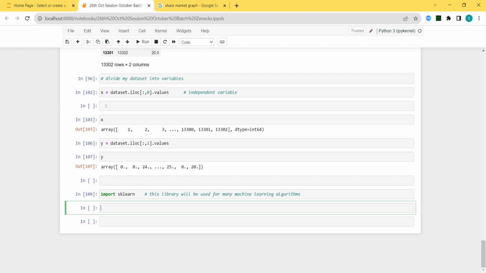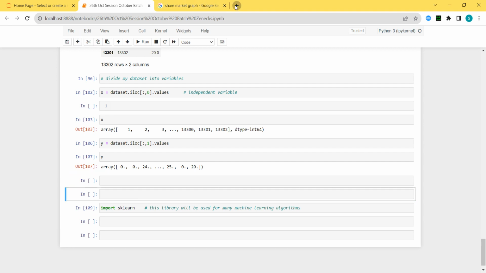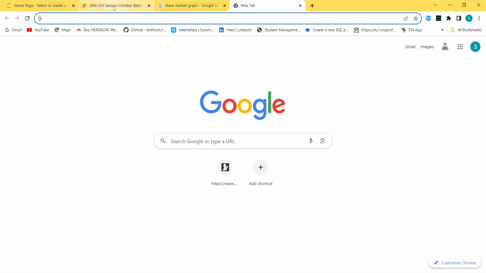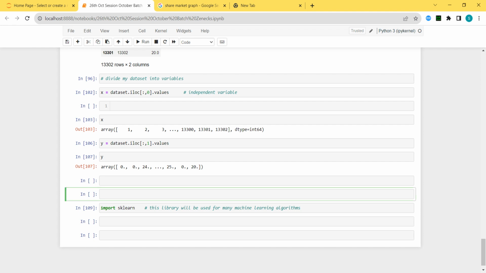If after importing it is showing an error, it means this is not a predefined library, and you need to install it first. How to install? You can directly search for it on the internet, and it will give you the latest installation command. So pip install sklearn.